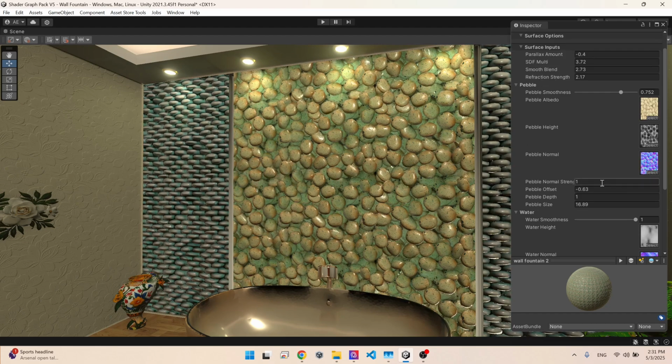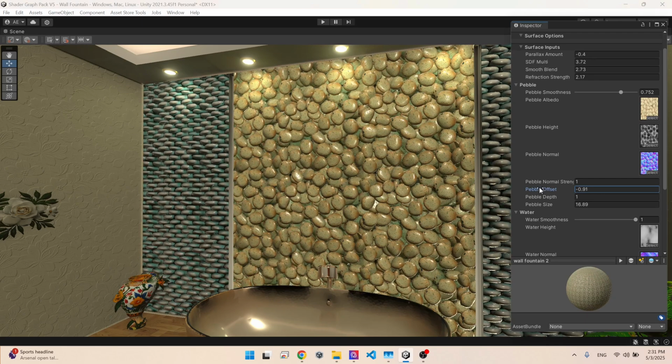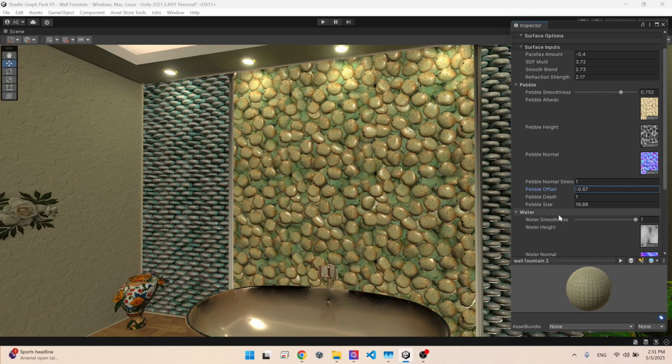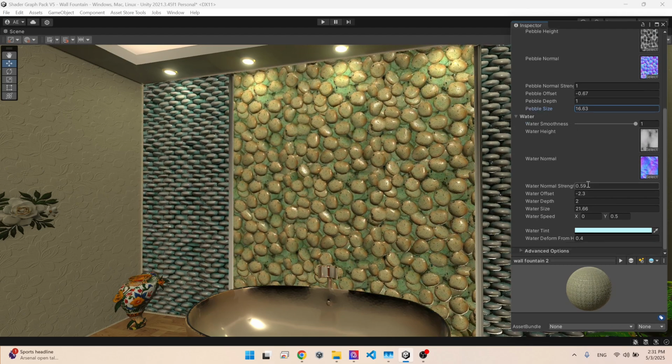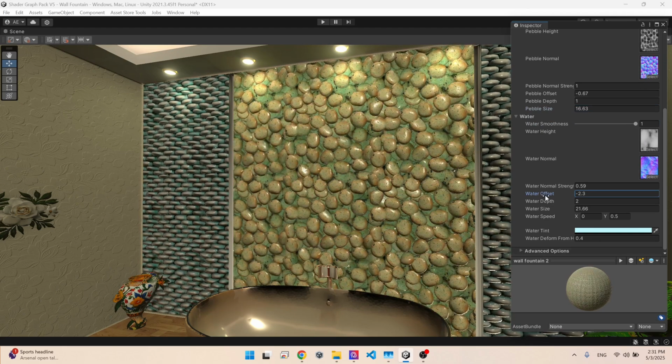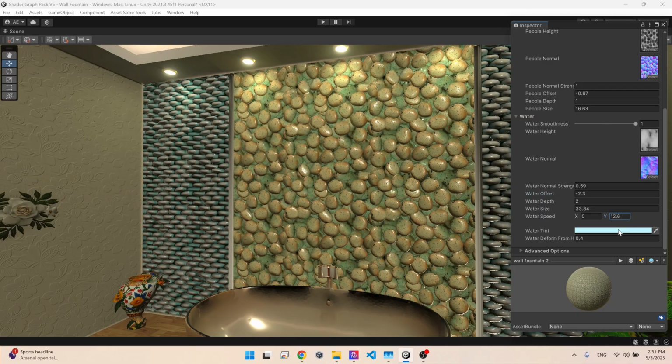The shader can change the offset of the pebble and the multiplication, basically how much depth the pebble has, the size for tiling, and the same things for water. You can change the offset and the depth, the size of the water. You can also, obviously, change the speed.